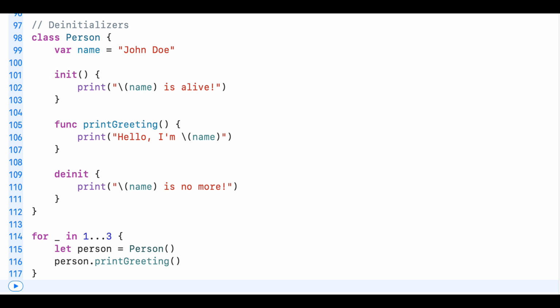for _ in 1...3 { let person = Person(); person.printGreeting() }. Each time the loop runs, a Person object is created and destroyed, so the deinit method runs, printing a message when the instance is deallocated.